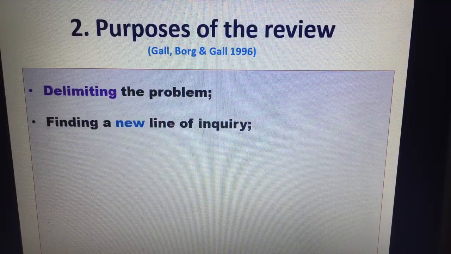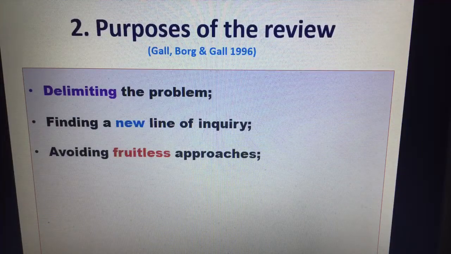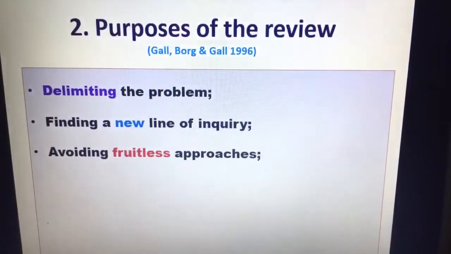Or you might want to actually find out a new line of inquiry. Or you want to avoid fruitless approaches. Maybe you will start your literature review. Maybe some people start research without even knowing what's been done before, and afterwards they realize, oh, sorry, there are other people who have done it, or people who have done it and it turned out to be useless, this method that you are using. So it's better to check if there are any fruitless approaches being done before that failed in getting anywhere in research. And that's very, very important to establish in your literature review.